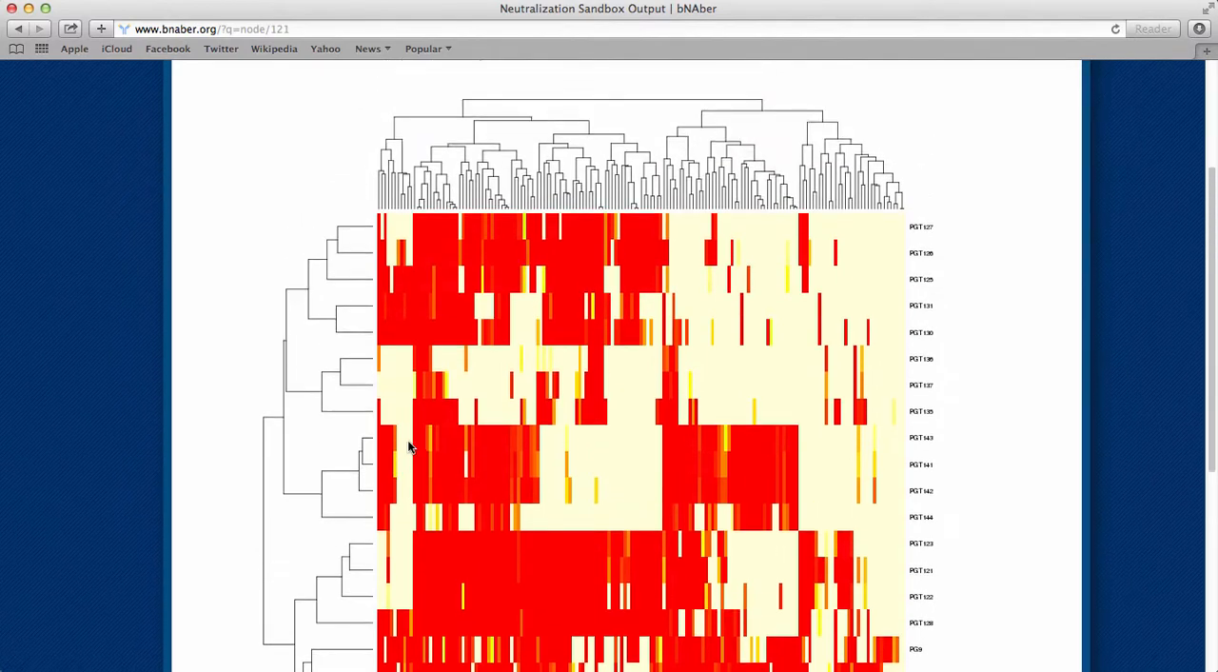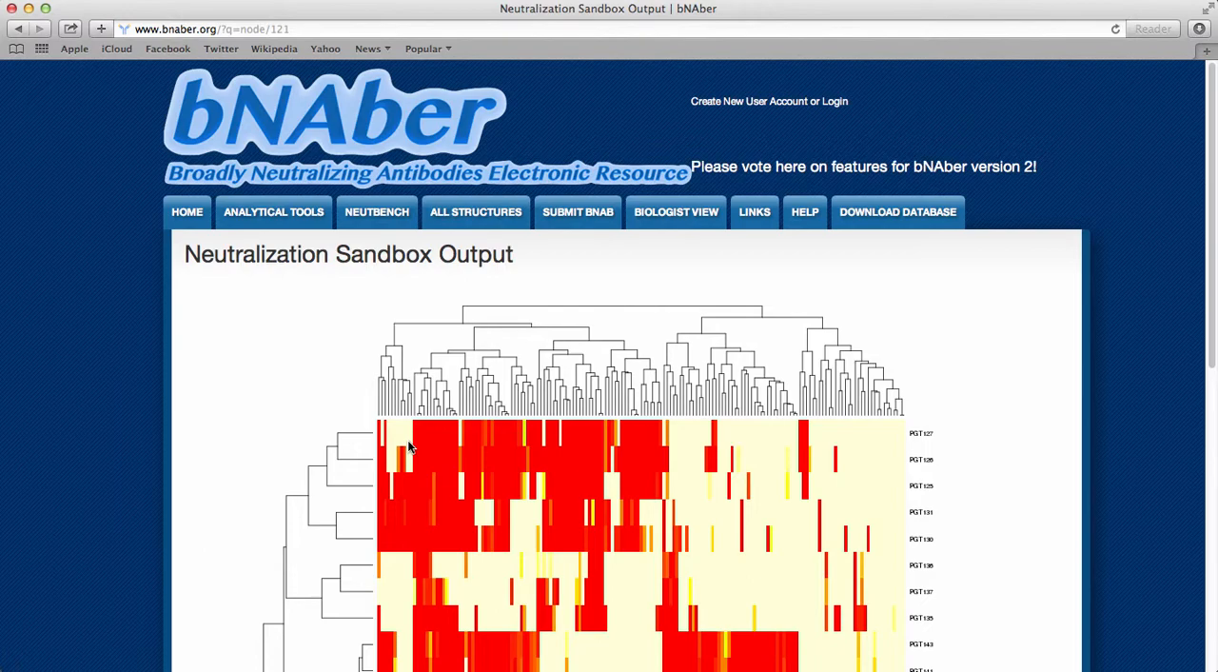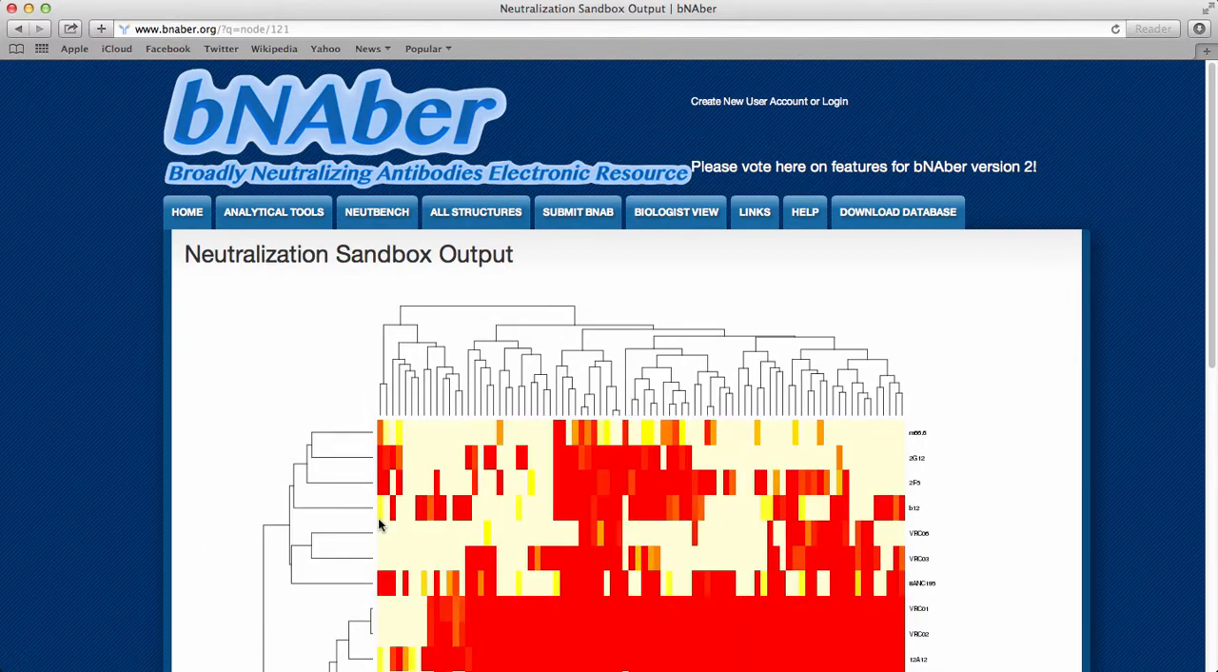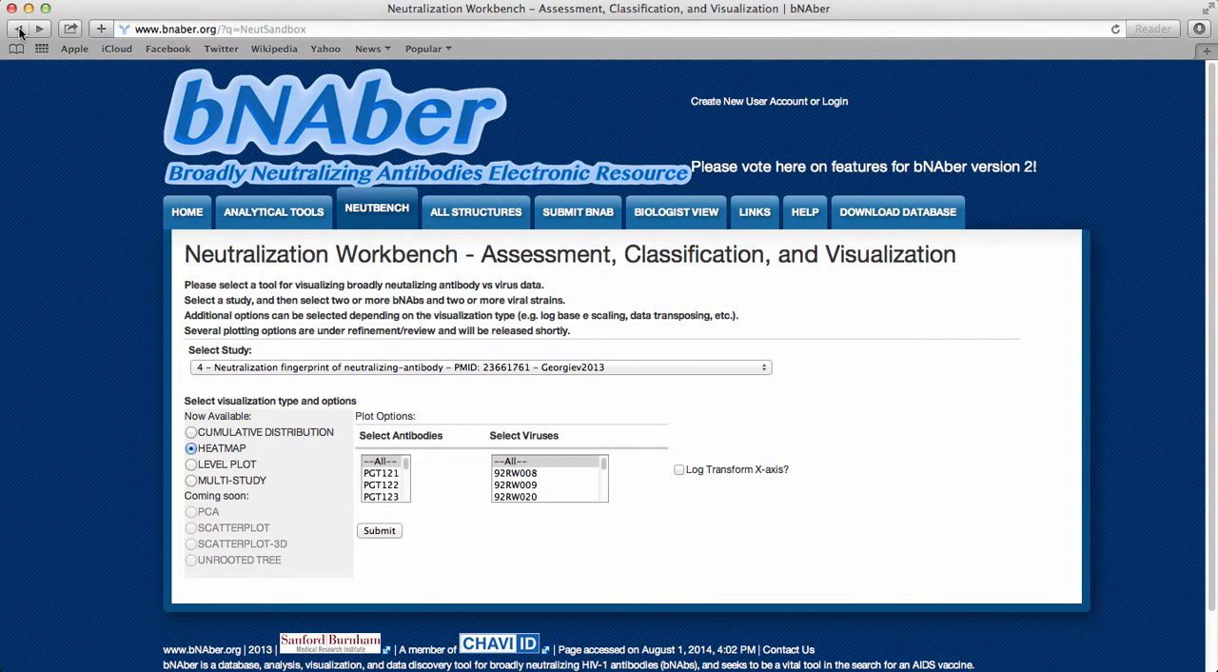The level plot is a tool that is similar to the heat map tool. More options will be available in future updates, including dynamic visualization of user-uploaded data. If you are interested in watching part 2 of this video, please select the next video clip on multi-study comparison tables and paired heat maps.